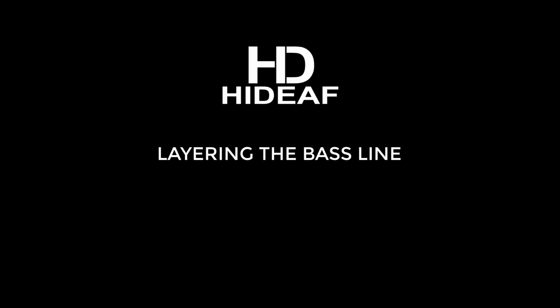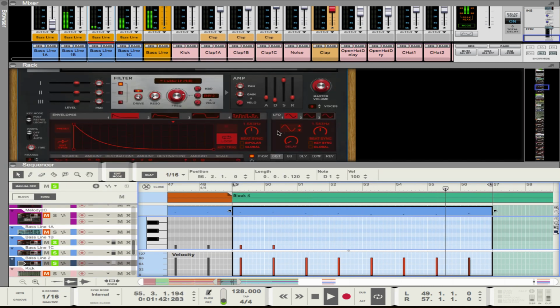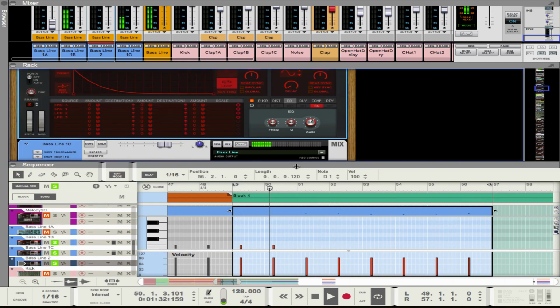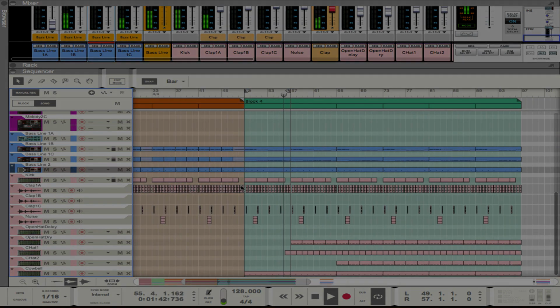Okay, so I want to add a layer to the bass line. So I'm just going to go look for some sounds. And then as always, I'm going to copy the MIDI of the actual bass line over to the new sound and then try to make it all work together. Okay, so check it out and see how we do that.